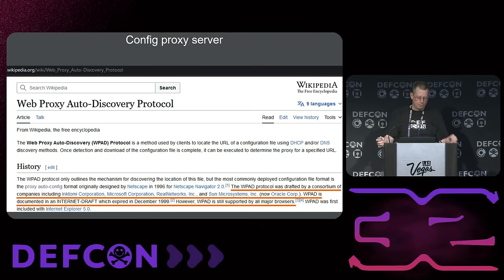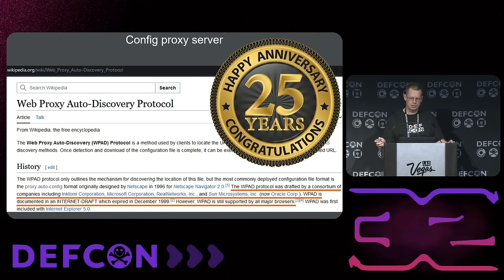So back in 1996, Netscape decided that there must be an easier function for when you're adding a machine to a network to automatically configure the machine. So they came up with this WPAD function to automatically ask where the configuration file is stored. They set up a consortium to try to make an RFC standard for it, but it never got finalized, so it expired in 1999. So it's a 25 years anniversary now.